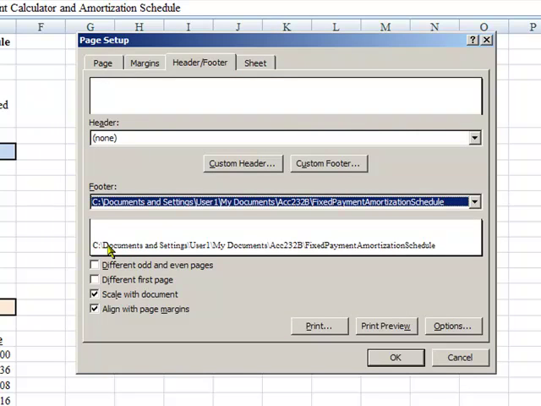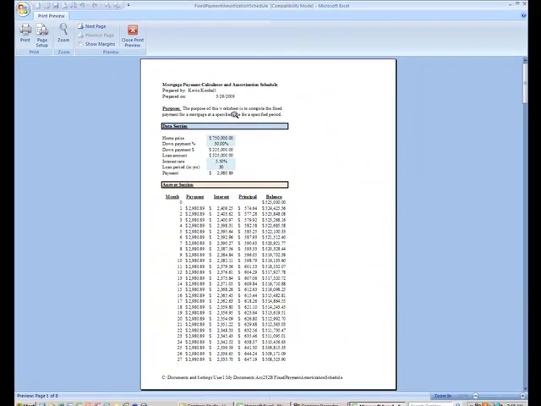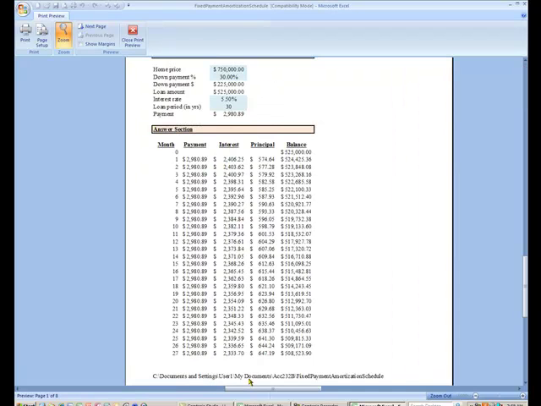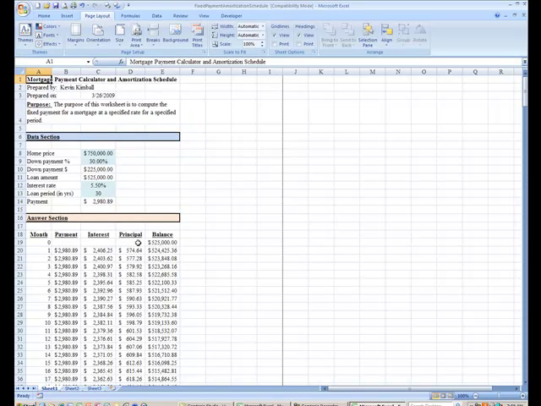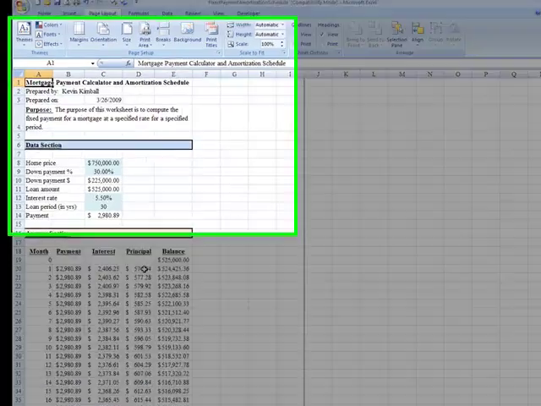What you should see now is a preview of what that's going to look like. So what this says is it's in Documents and Settings under My Documents in this folder 8, Accounting 232B, and that's the name of the file. So if I hit Print Preview, you can see down here at the bottom is that file path, and that'll be nice whenever that prints out that people will see that.